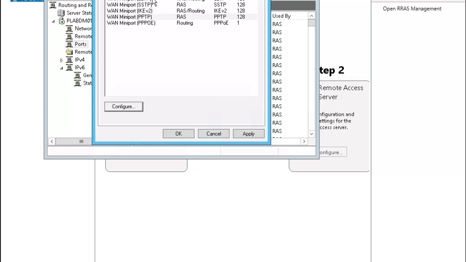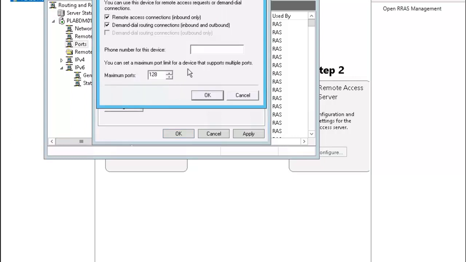Next, let's select L2TP, click configure. And we're going to do the same thing, ensuring that remote access connections inbound only is checked, and we're going to clear the box for demand dial-in routing, and we'll go ahead and add our IP address. Okay.